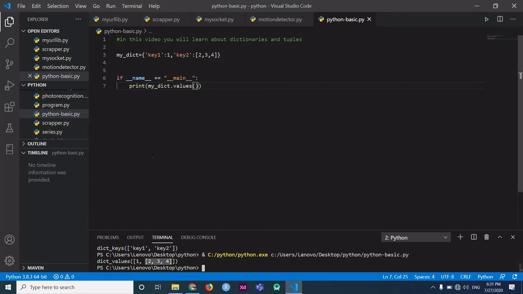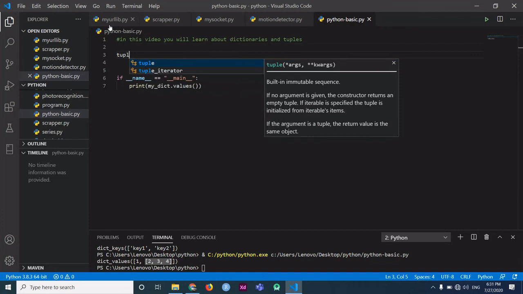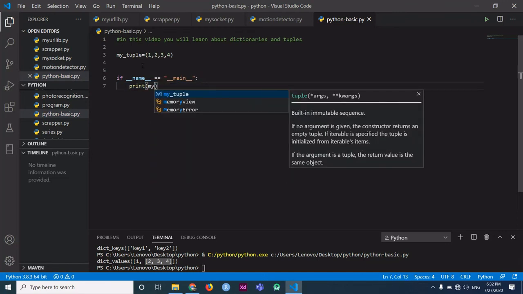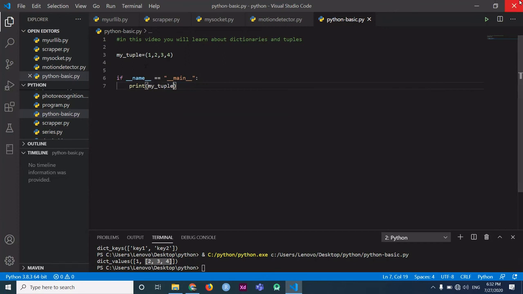Well, this topic is over now, and our second topic is tuples. So let's talk about tuples. My tuple will be equal to 1, 2, 3, 4, like this. Now let's print my tuple first. See, I printed 1, 2, 3, 4.